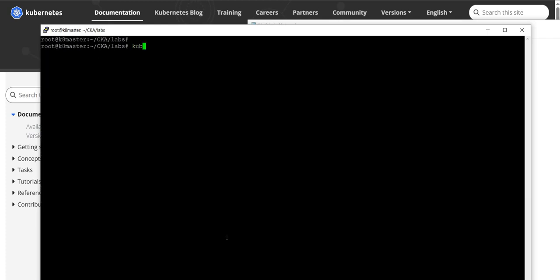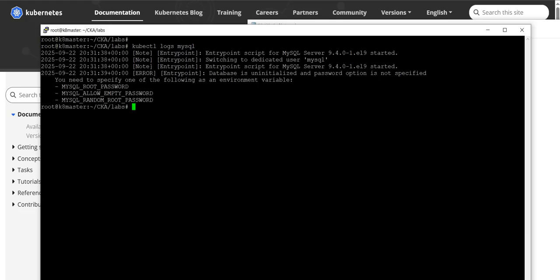We have another command called kubectl logs, which generally shows the logs of that particular pod. If you have multiple containers, you can specify the container name, so it will show the logs for that particular container from that pod. But in this case, we have only one container in this pod, so I would simply mention the pod name. When I run the logs, you can see what error it is saying. It is saying the database is uninitialized and the password option is not specified.